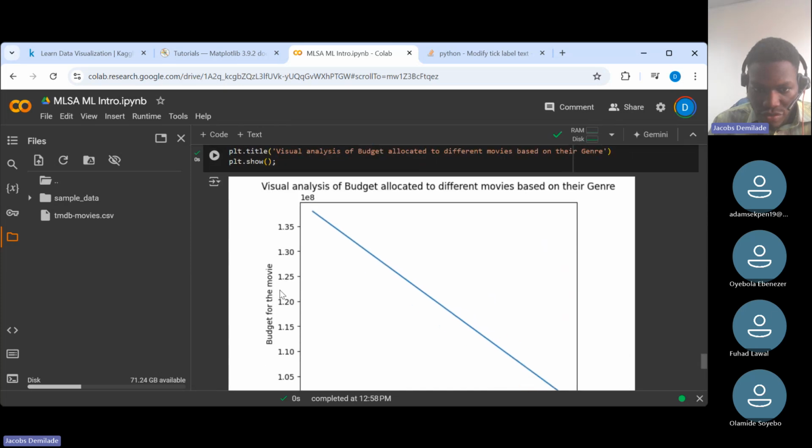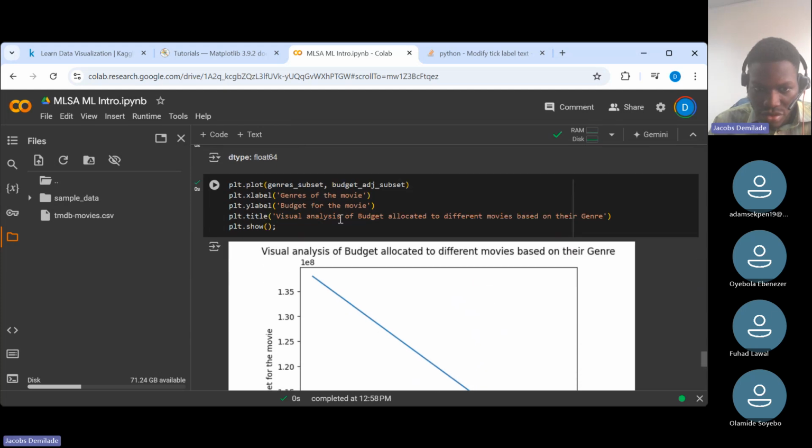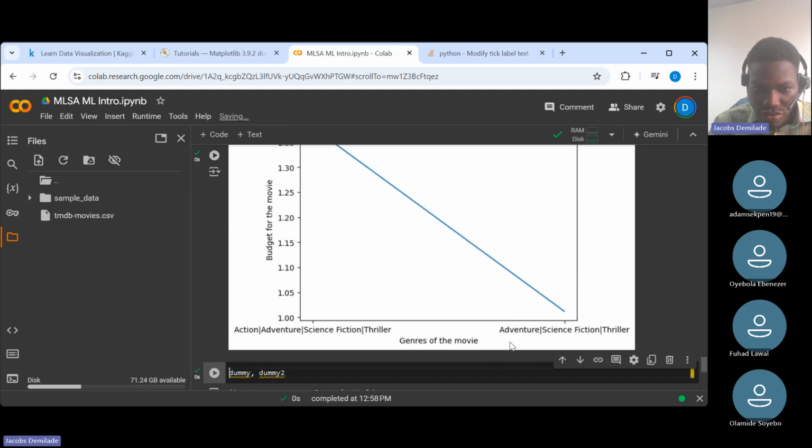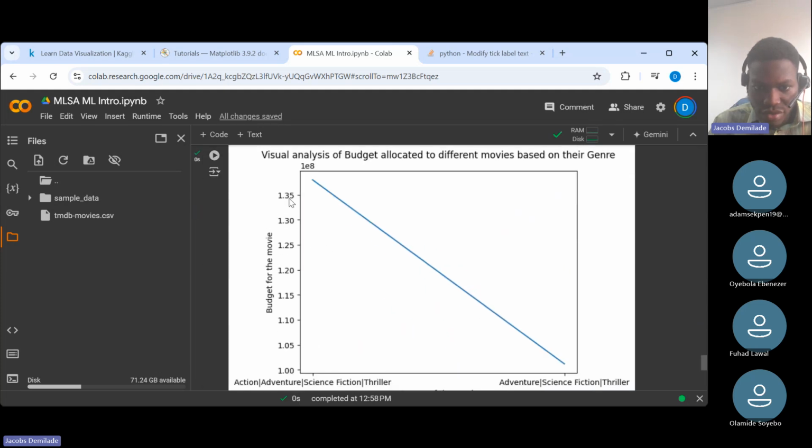You can see the budgets for the movie. You can see the title I put. You see it at the top, Visual analysis of budget allocated. X label, you see it here, genres of the movie. Y label, you see the budget of the movie. And you now see the values or the money assigned to each of those movies.